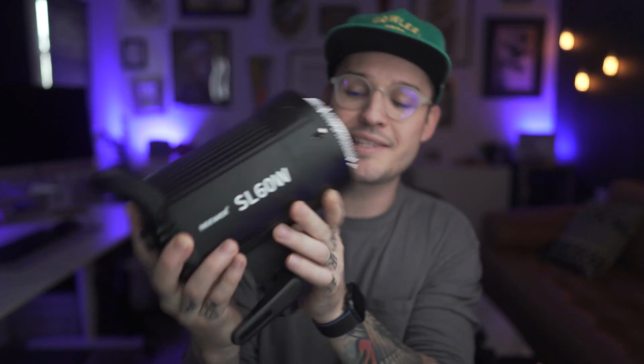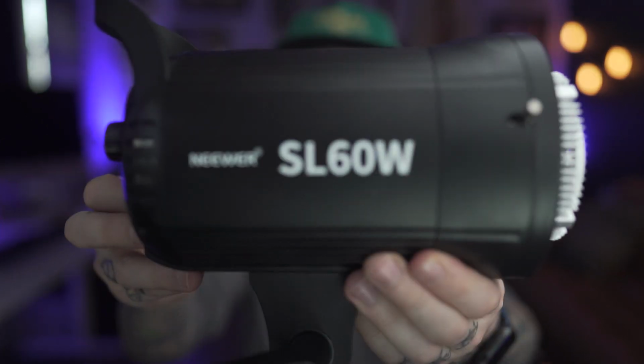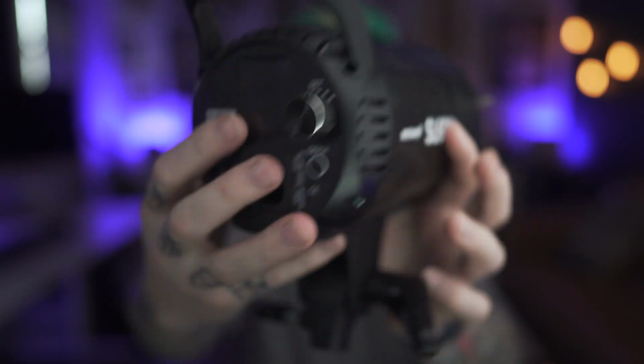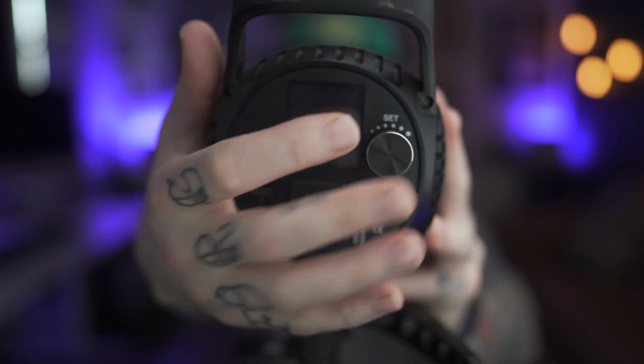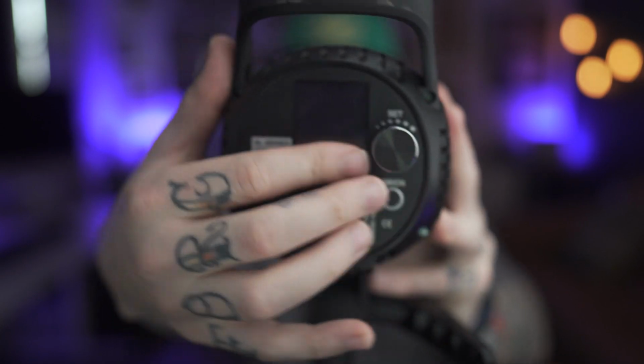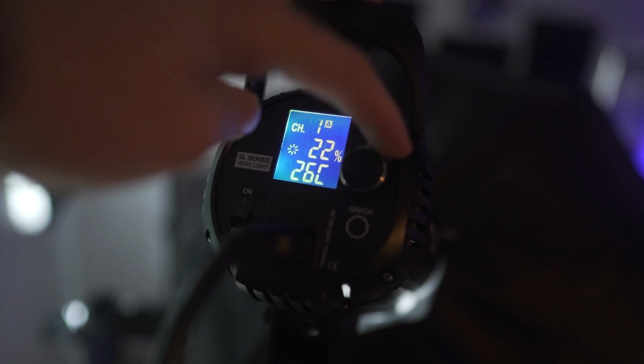These are the newer SL60W lights. They're a nice big LED light that has this beautiful panel back here where you can control the power of the light. They plug in and it's just a simple switch on or off. They're really quiet, and they produce this really nice light.